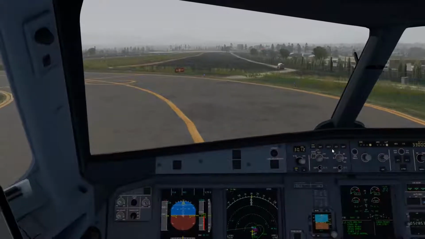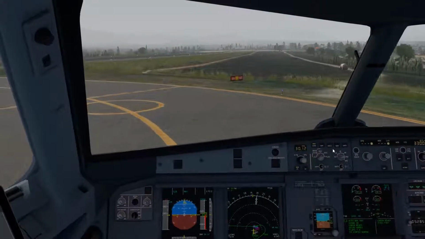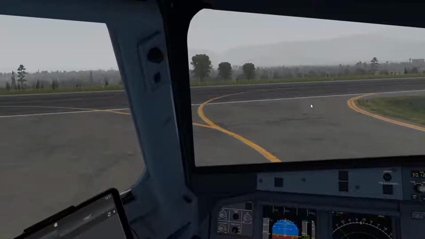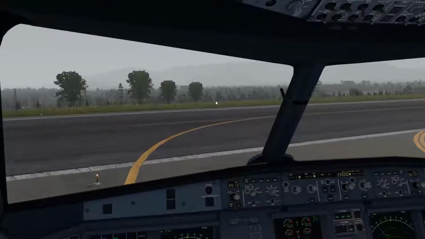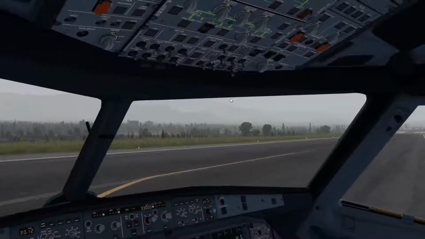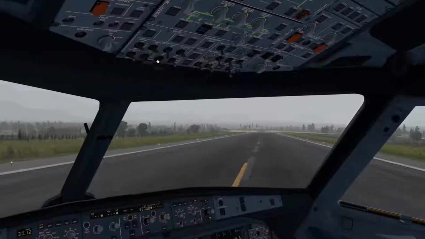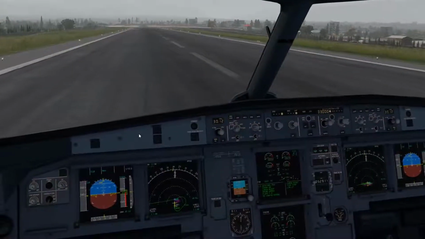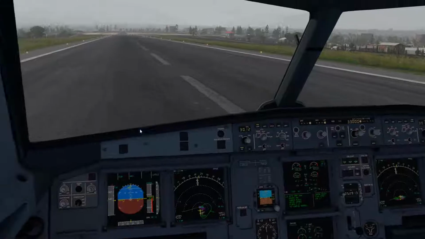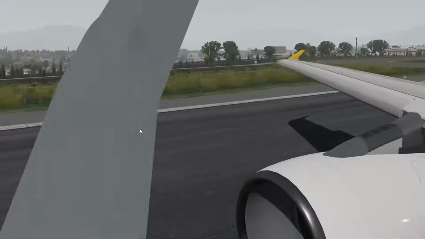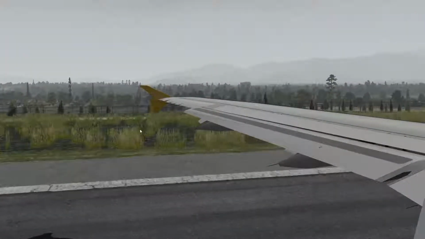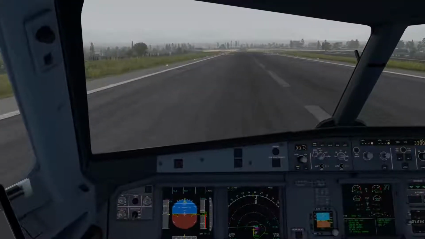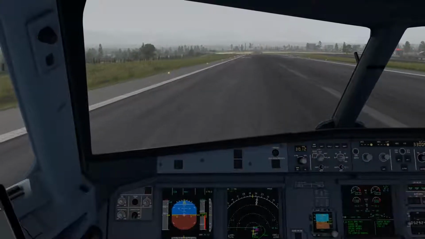Nose lights are set to take off. And let's enter the movement area. Actually, we already entered the movement area. And we have entered an active runway. Landing lights can come on. Flight attendants, prepare cabin for departure. Stand by for all call. Just some more power here.